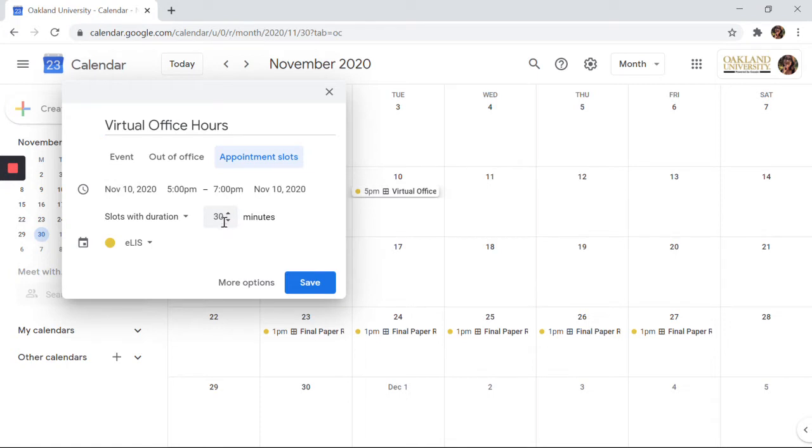Select how long you would like each appointment slot to last. In this example, you might want to have 30 minutes with each student. Select which calendar you want the appointment slots to appear on. For example, you might have a calendar for the specific course. You can also click More options. Note that you have to select the correct calendar from the first page. You can't change it once you click More options.